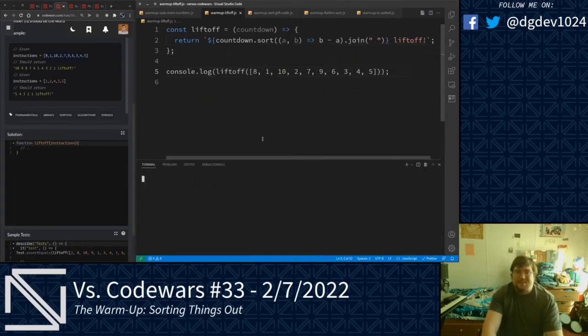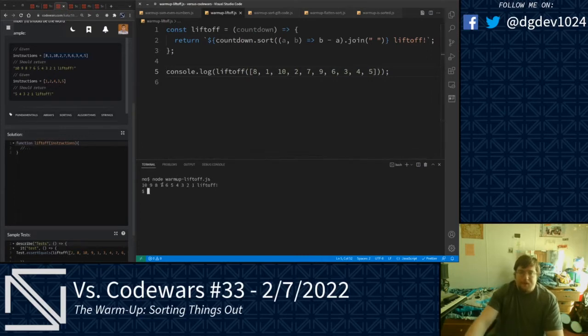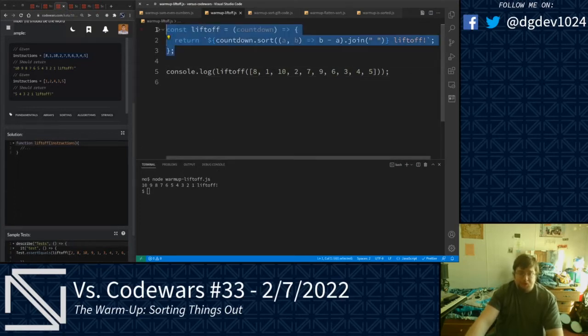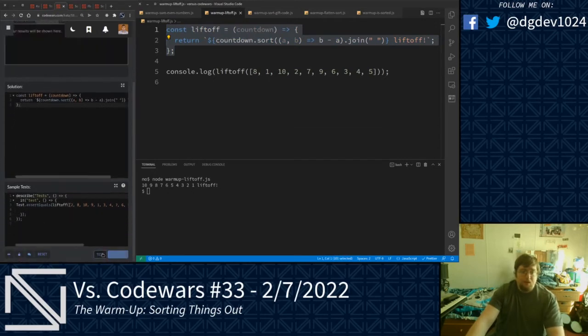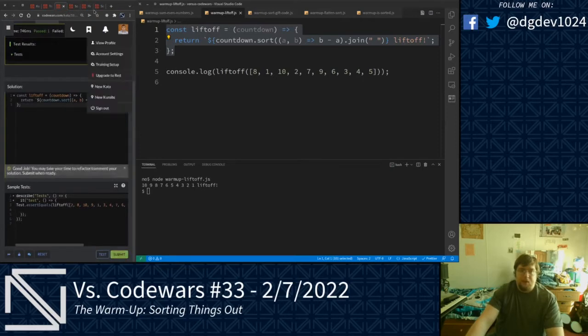Let's test this out here. Node warm-up liftoff. And as you can see, we have our 10, 9, 8, 7, 6, 5, 4, 3, 2, 1 liftoff right here. Let's go ahead and punch this into Codewars to see what this looks like here. We're going to run this whole test here. And we are good on that.